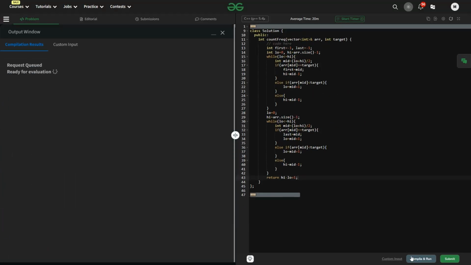Hope it will work fine and will not give any error. Oh, there is an error. Let me check, guys. I found the error. It is last minus first plus 1, right? So I mistakenly wrote high and low, instead of last minus first plus 1. Let us try it now. I hope it will work fine now. Running fine for the sample test case.